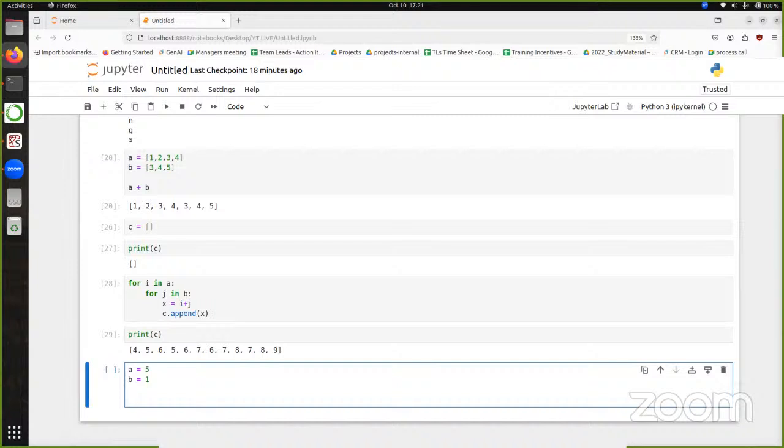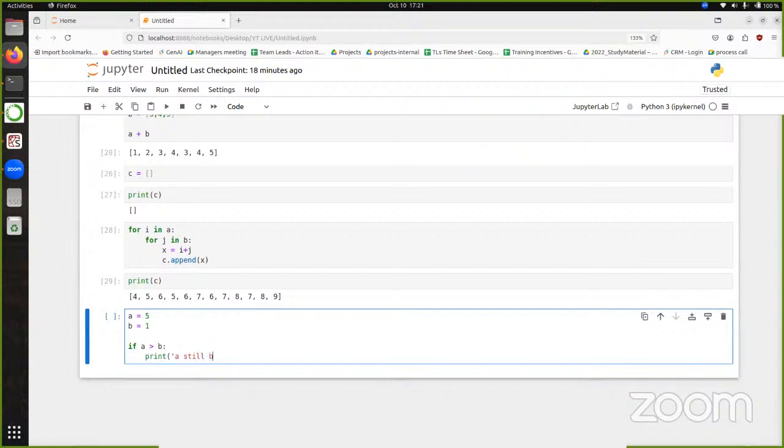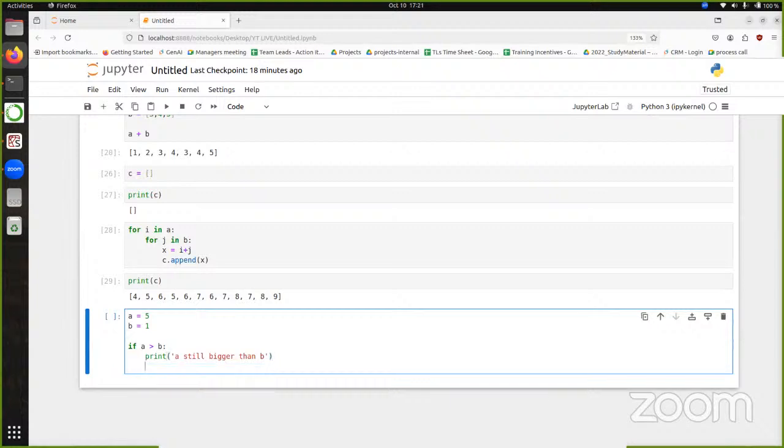So what we will do here is we will say if A greater than B, print "A is still", and when you're adding a print statement, make sure it is a string. And then I will say B equals B plus 1.